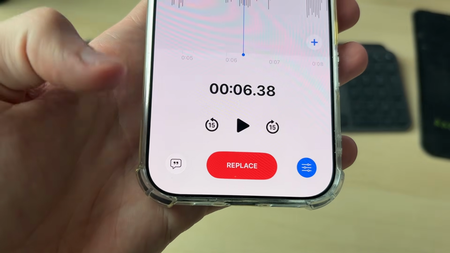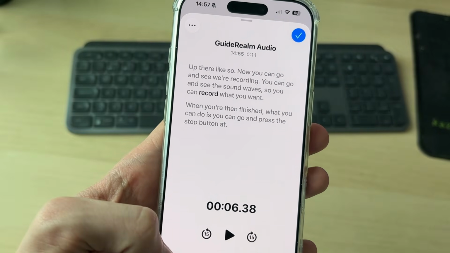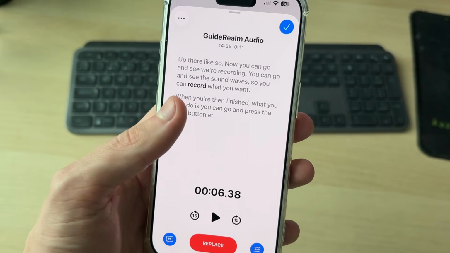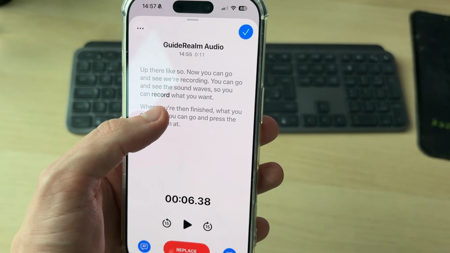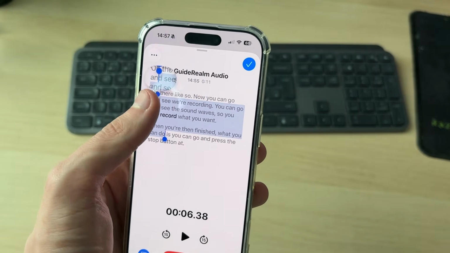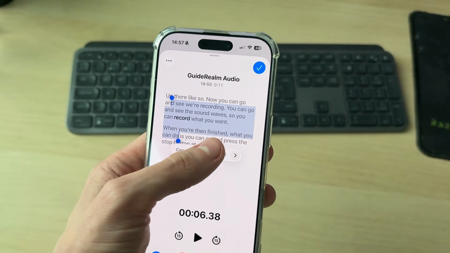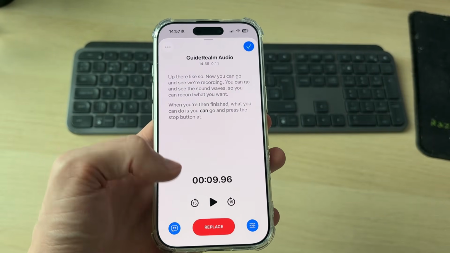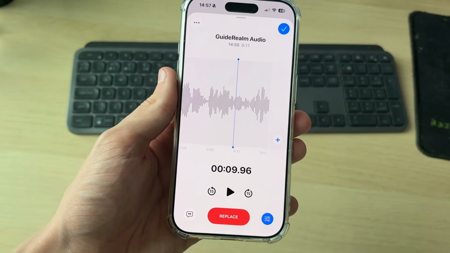Next, if we come to the bottom left, you've got this icon. So this is going to show you a transcript, which is really convenient. So you can see what was said there, and you can actually select it if you wanted to, and you can then copy it somewhere if you needed to as well. Let's just turn that off for now.